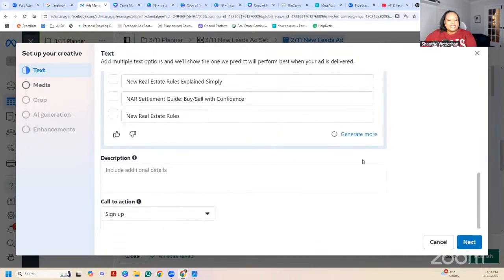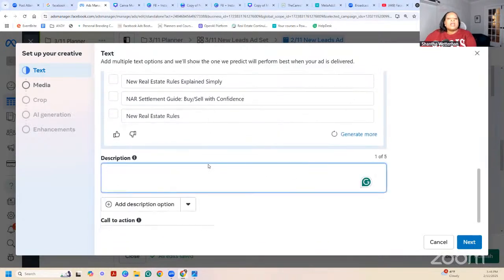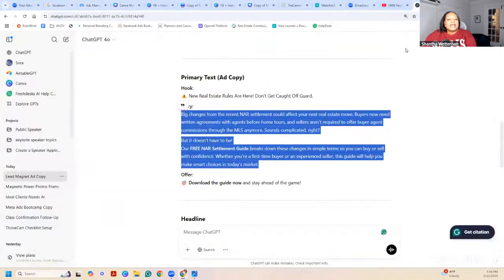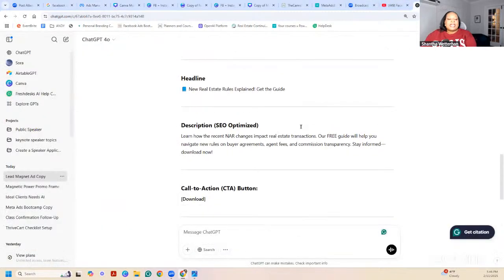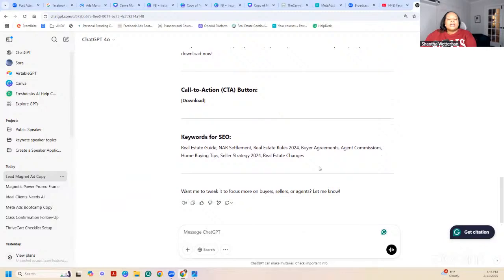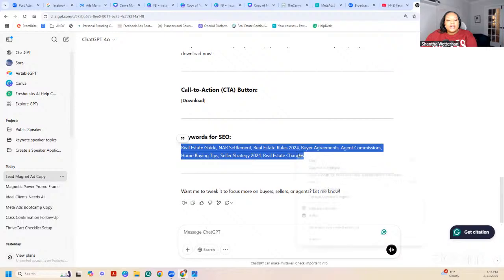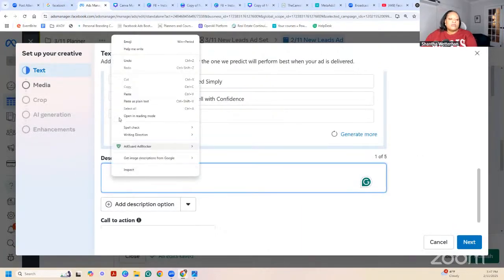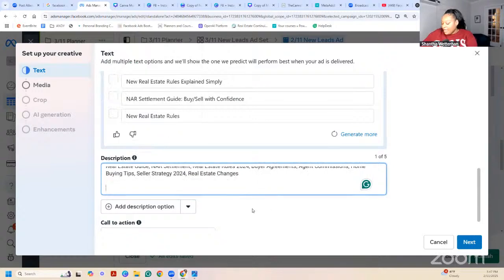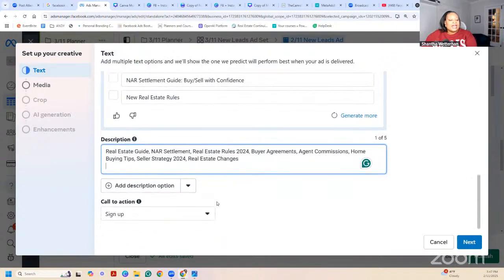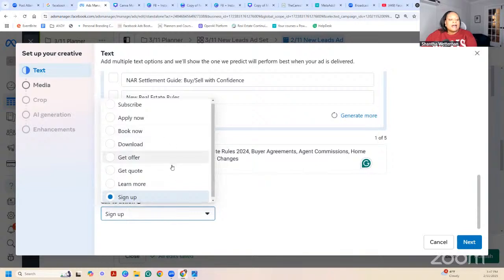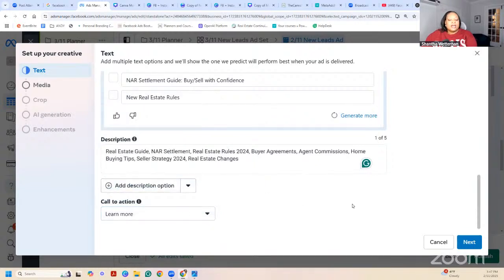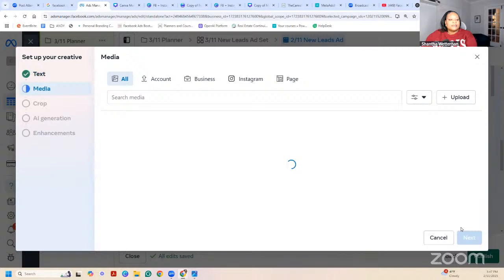Don't do any testing. Now, the description here, we want to make sure this description has keywords. Those keywords are going to help our ad get up into that algorithm. Okay. So we're going to grab those keywords for SEO right here, and we're going to plop that right down here into our description. And then we're going to have a call to action. I like to have Learn More. And we're going to click next.